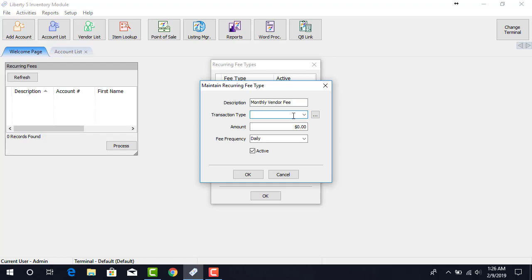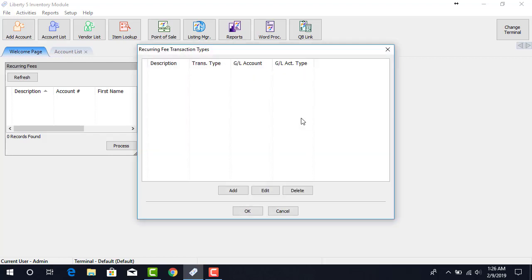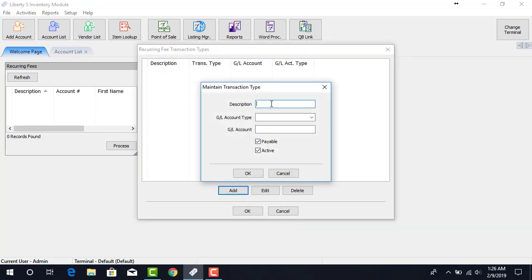We must now create the transaction type that this vendor fee will be associated with. We do this by clicking the Browse button to the right. Now click the Add button at the bottom, and then type in the description of what this recurring fee transaction type will be. For the GL account, we can designate what general ledger account this information will sync into from the QuickBooks link.